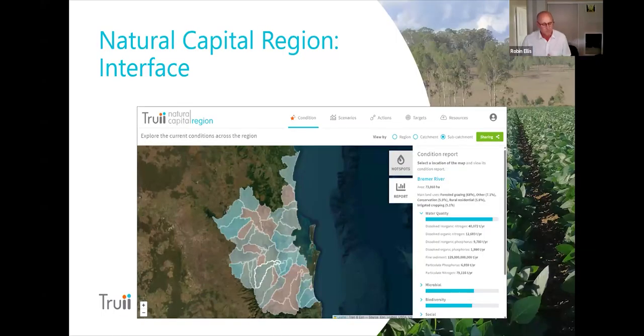So if we look at Natural Capital Region as users would see when they come into our web-based tool here, all of our tools are web-based, so you don't need any special software, no proprietary software required. This all runs in your browser. Natural Capital Region will show you the condition, the initial state of your area of interest. I've used Southeast Queensland here. We have several of these for different parts of Australia already.